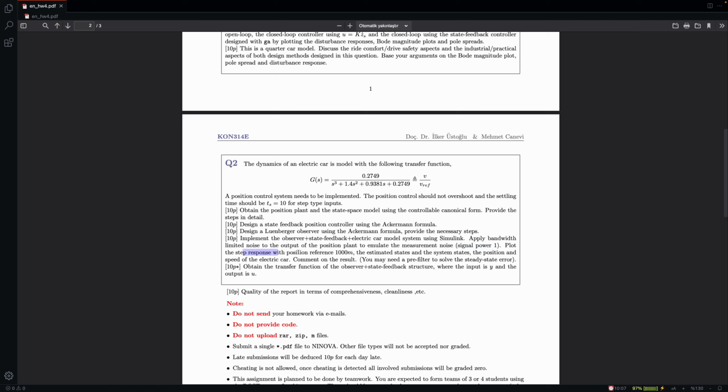So plot the step response with a position reference of 1000 meters, the estimated states, the system states, the position, the speed, everything that would be necessary, comment on the results.